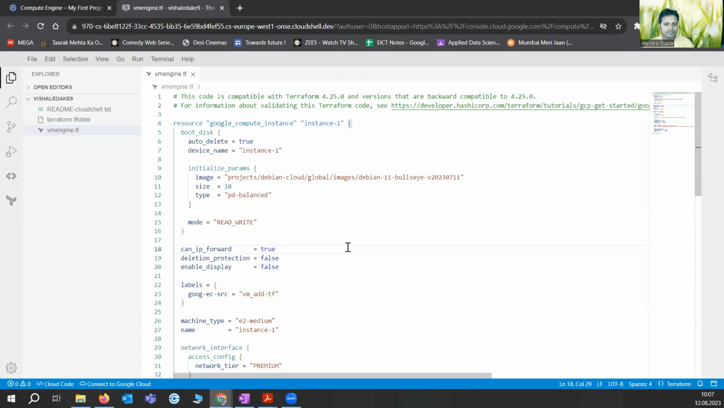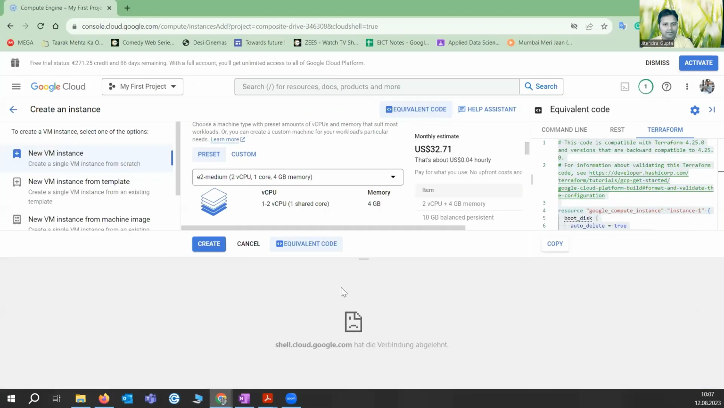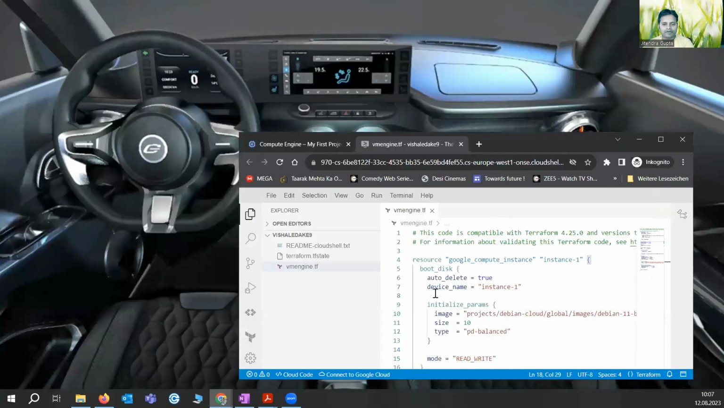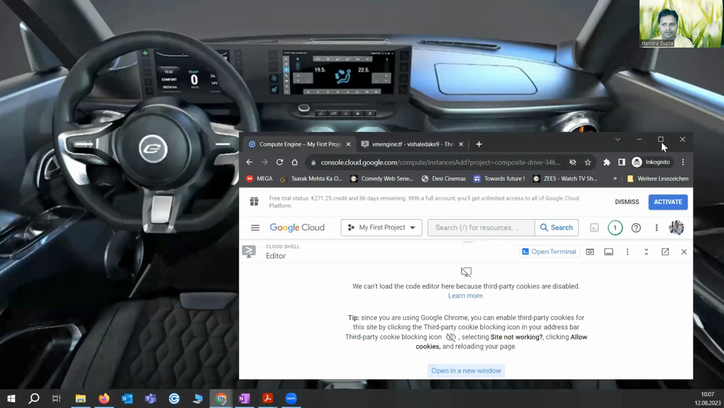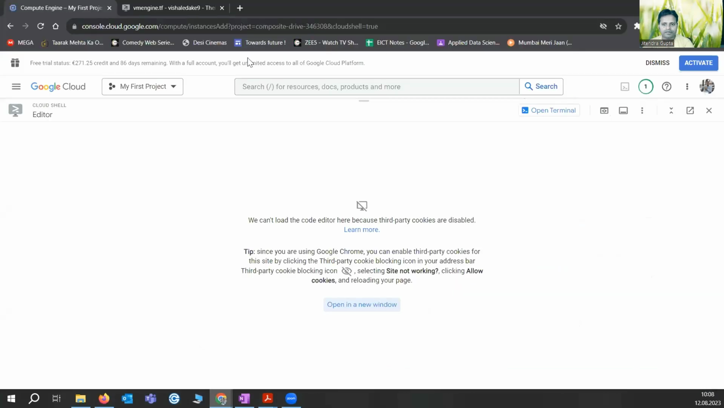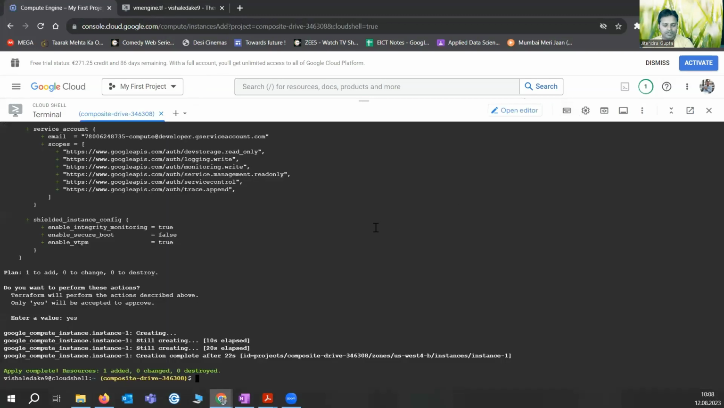Go back to Cloud Shell again. Go back to Cloud Shell, the previous tab. No, here it is in the Compute Engine. Not this one, the incognito. Yes, now it is there. Click on Open Terminal. Right. Okay. Now let's type the command terraform plan again. Terraform plan. Enter.